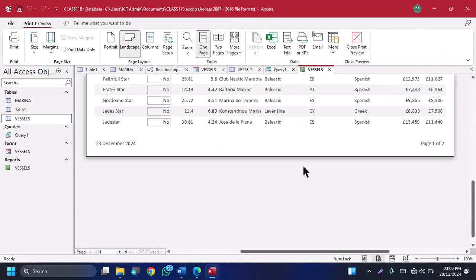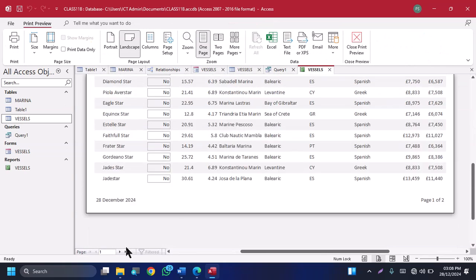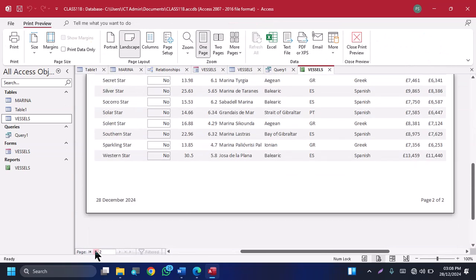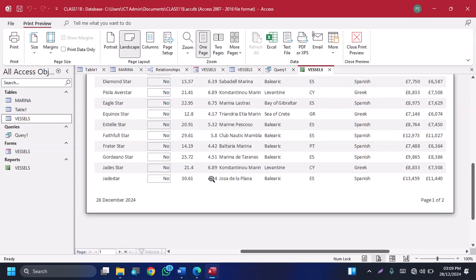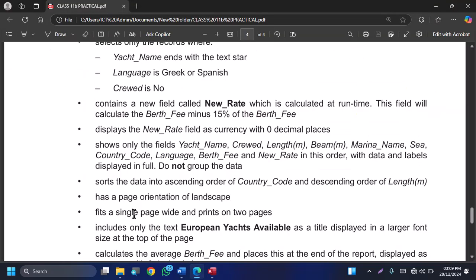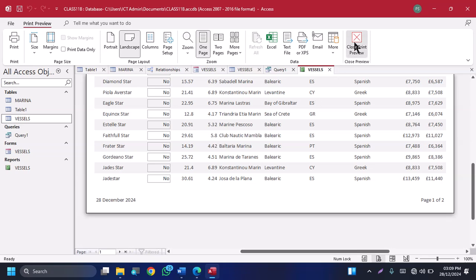For the plots, we are not done with the editing. If we look, how many pages do we have? We have just 2 pages, which is good. If we look at the question, the next one says fit on a single page wide and prints on 2 pages. So we are doing good. But we are not done, so we want to close this.